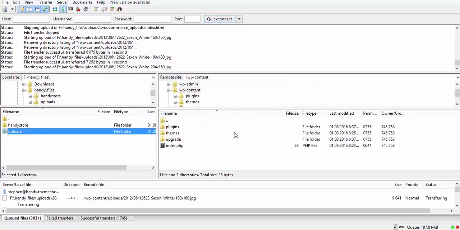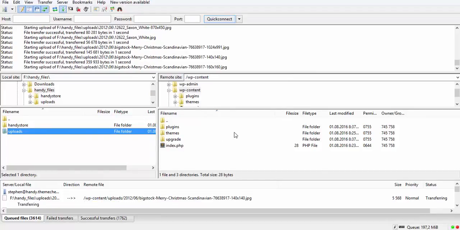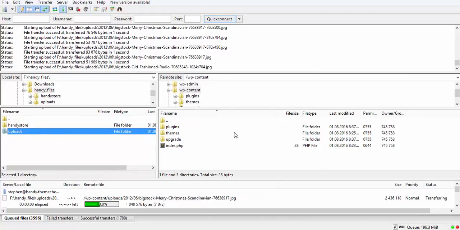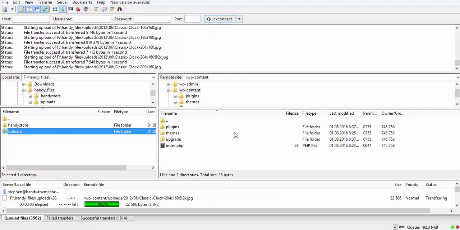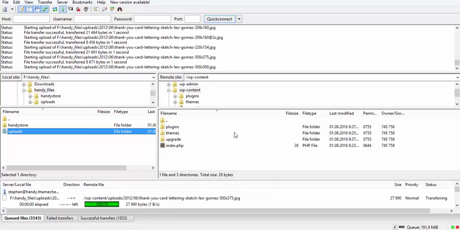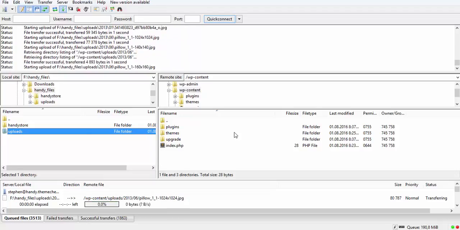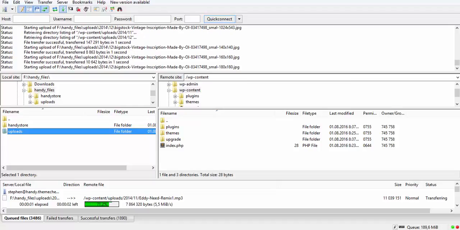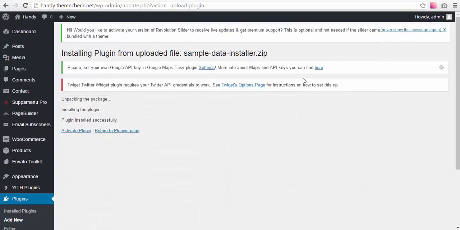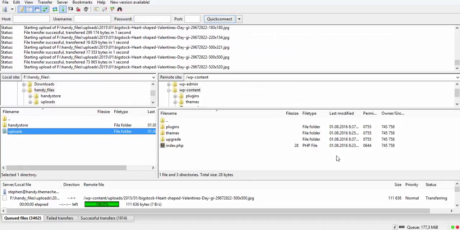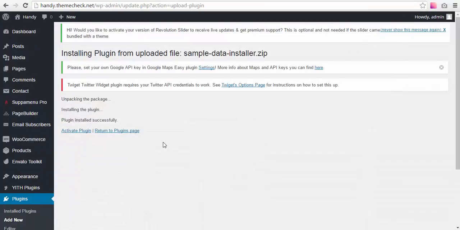And now it is going to take some time because it's almost 200 megabytes, so it's gonna take several minutes at least. So we just have to wait. Okay, so I don't like making you wait that long, so while the uploads are uploading to our site, we are going to go ahead and activate the sample data installer plugin.